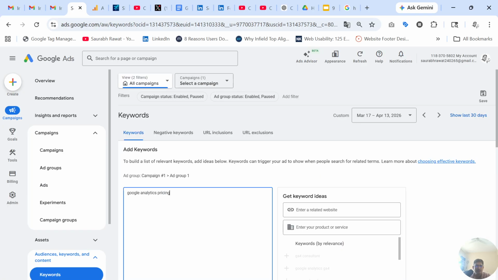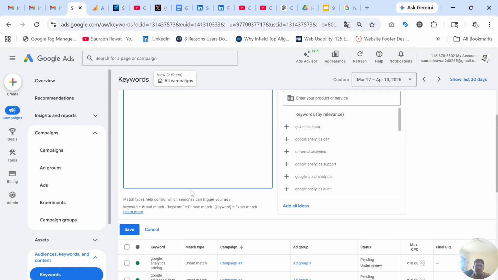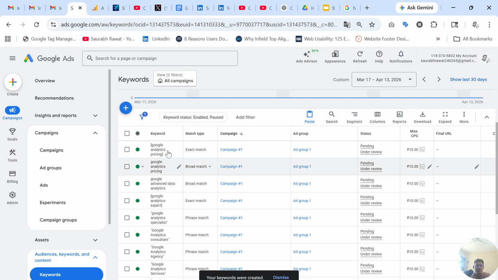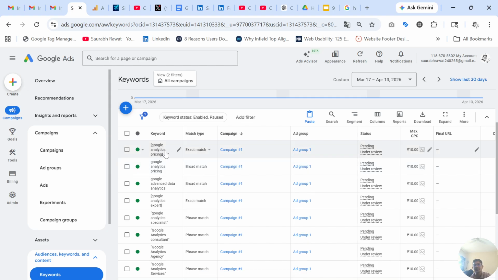Here I want to use, this time, phrase. You can simply add this and save. So I want to run on both places so I can analyze which one is providing the best results.